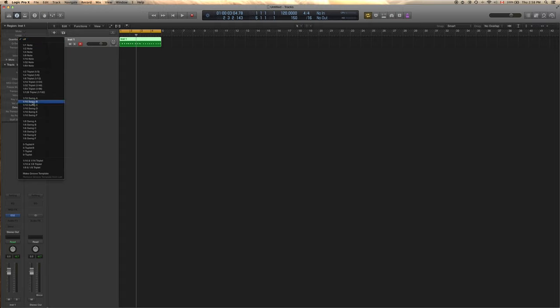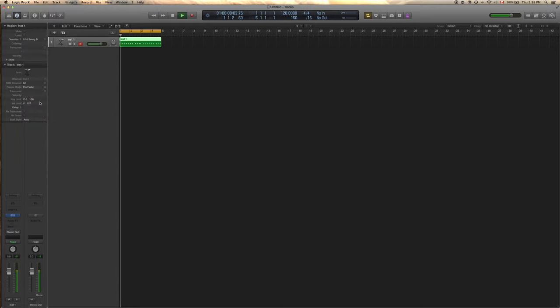16ths. Now, I personally, over the years, I've liked the quantize of 16Bs. 16B sort of gives it a very nice feel to it, a little bit of a swing. And of course, you can use other ones, but just for basic stuff, I usually like 16Bs. So we'll put that to 16Bs. And let's hear what we've got now.